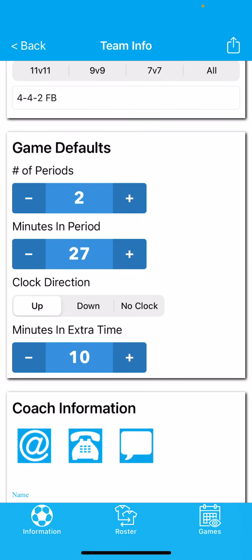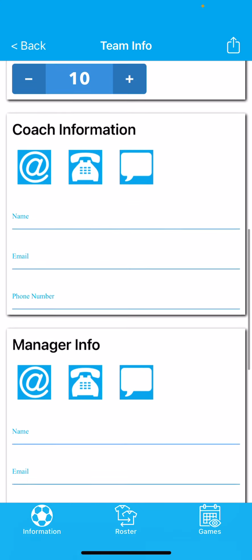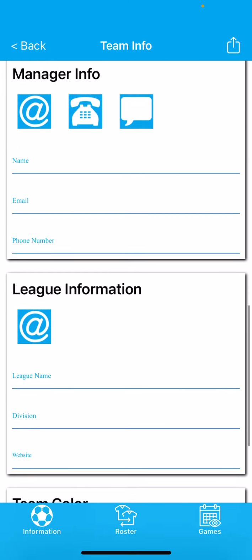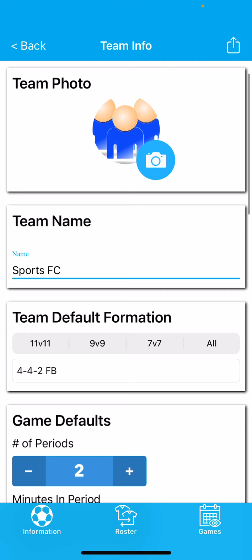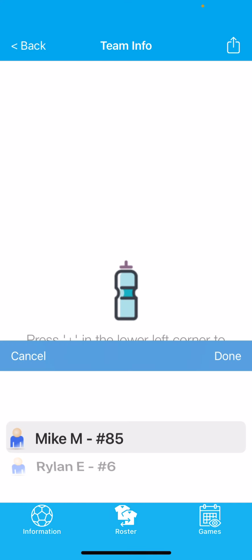So let's say that they only play 25-minute halves by default. The clock's going to go up. We can add coach information, manager information, league information, and we can even change the jersey. Now, my players are there. I'm going to need to add them to the roster.